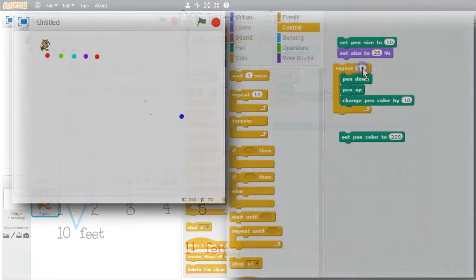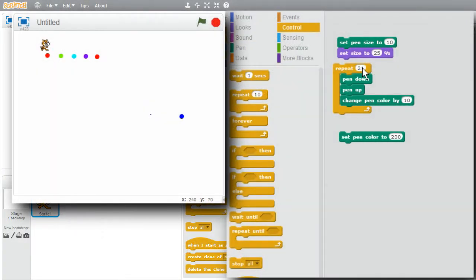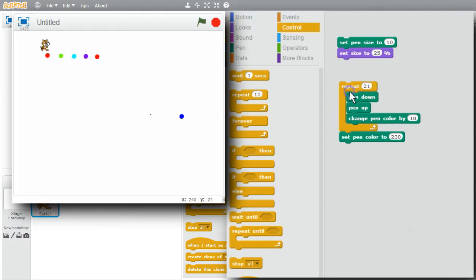I'll go back to Scratch now and set repeat for 21 times, not 20 times. I need to start with a pen color of 0. Move the loop down. Change 200 to 0. When I run this block of code, it'll set pen color to 0, and 21 times it'll draw a dot and change the pen color by 10.